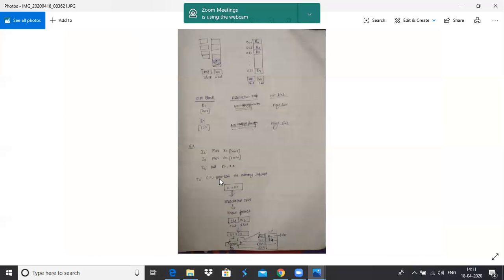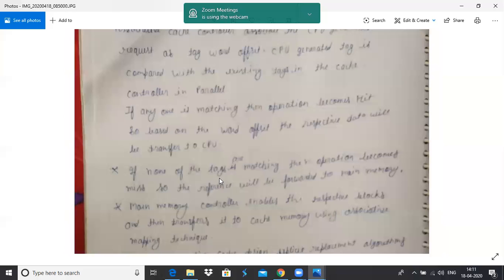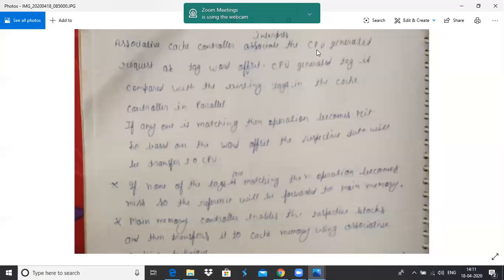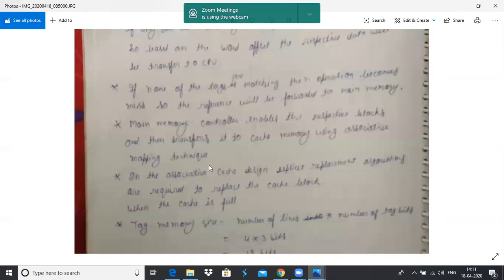If a cache hit operation occurs, the associative cache controller interprets the CPU generated request as tag and word offset. The CPU generated tag is compared with the existing tags in the cache controller in parallel. If any one matches, then the operation becomes a hit. Based on the word offset, the respective word will be transferred to the CPU. If none of the tags match, then the operation becomes a miss.